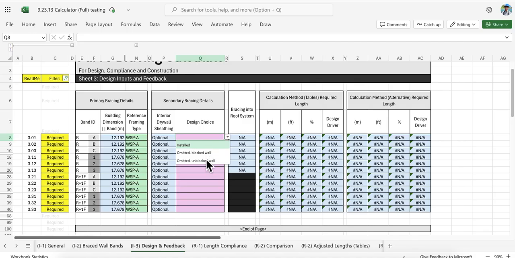And these three options are going to change the amount of bracing, that is the amount of length of brace wall panel, that is required, with installed providing the most resistance, and unblocked wall with omitted drywall providing the least resistance. So I'm going to change that here. I'm going to pull it through all of them.